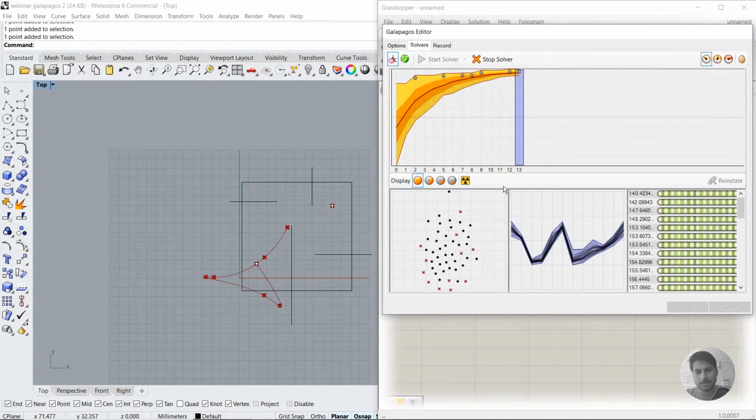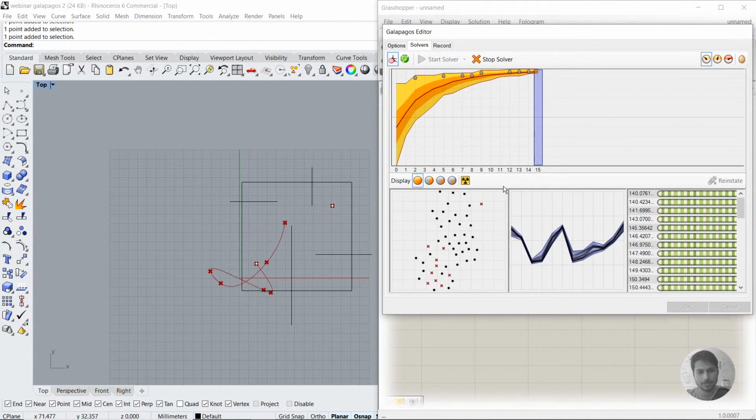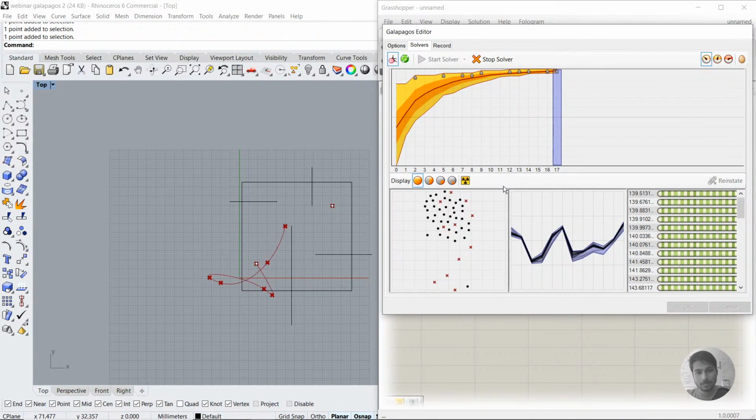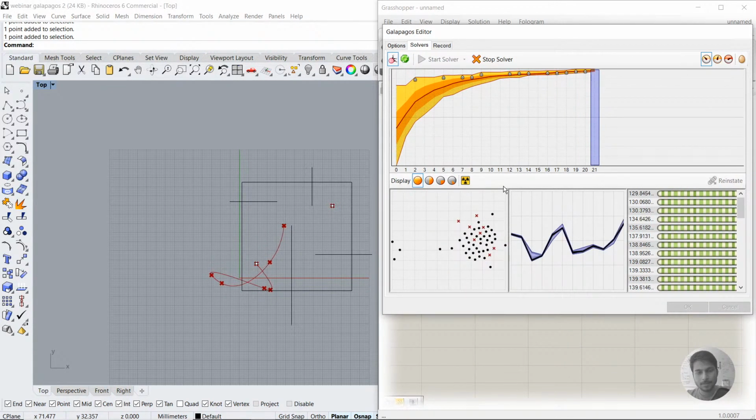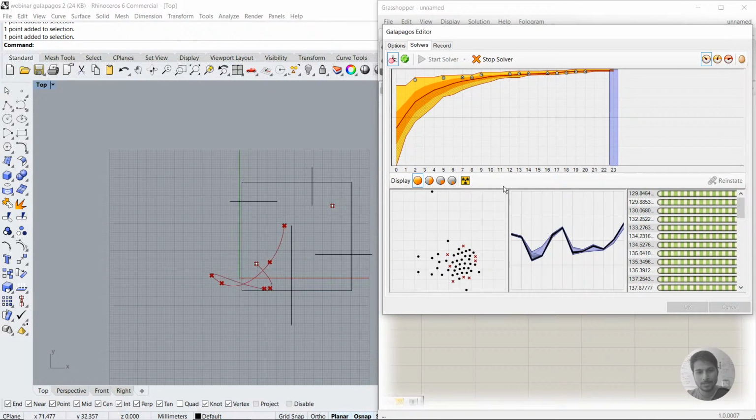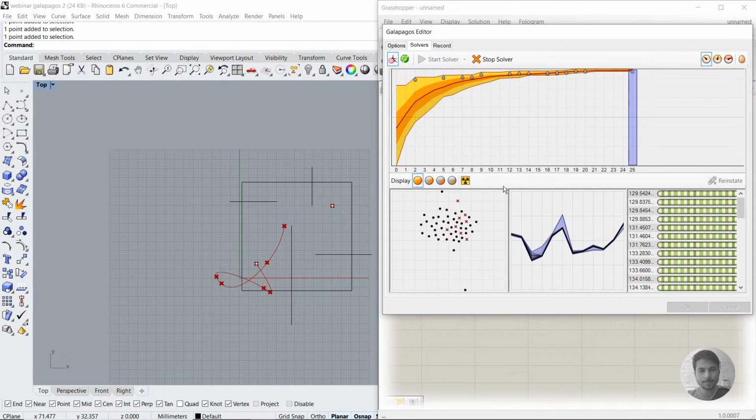So as we can see, the solver is trying to reduce the distance between the points as well as the length of the curve itself.